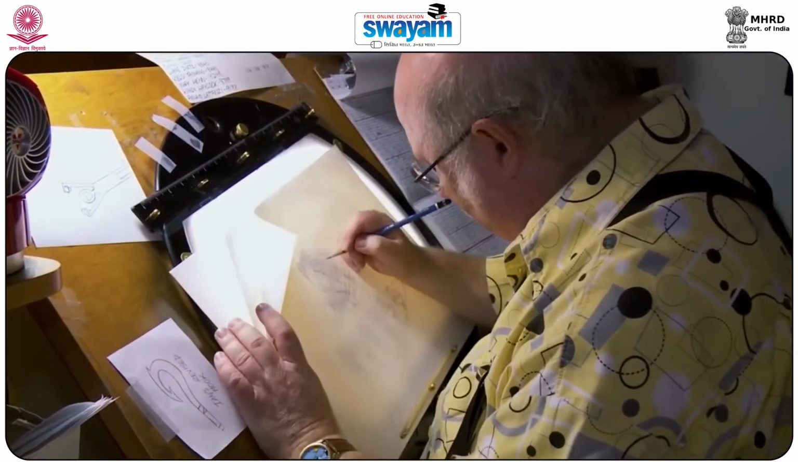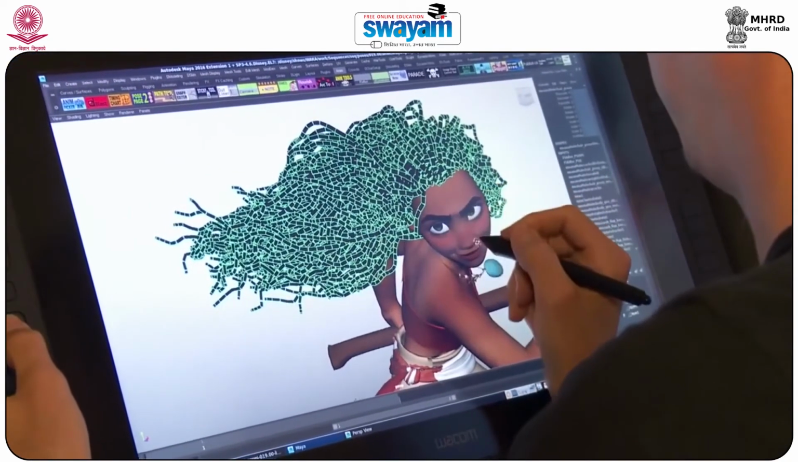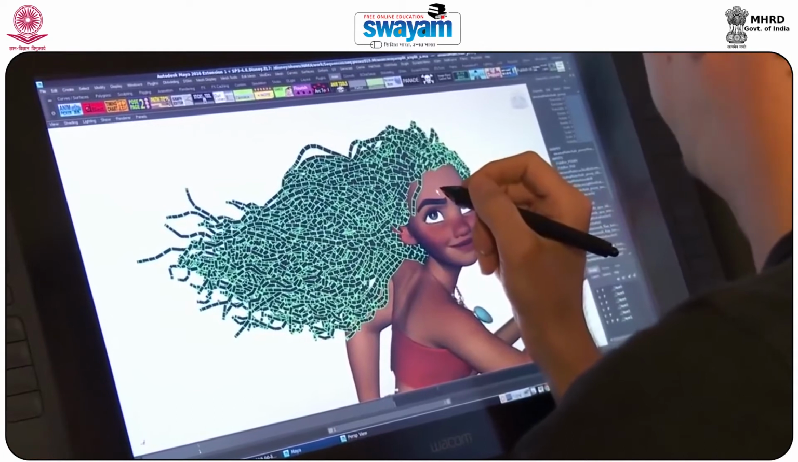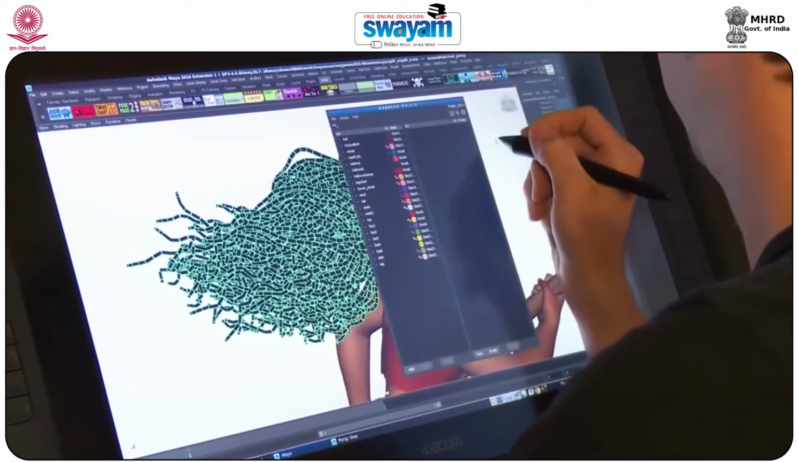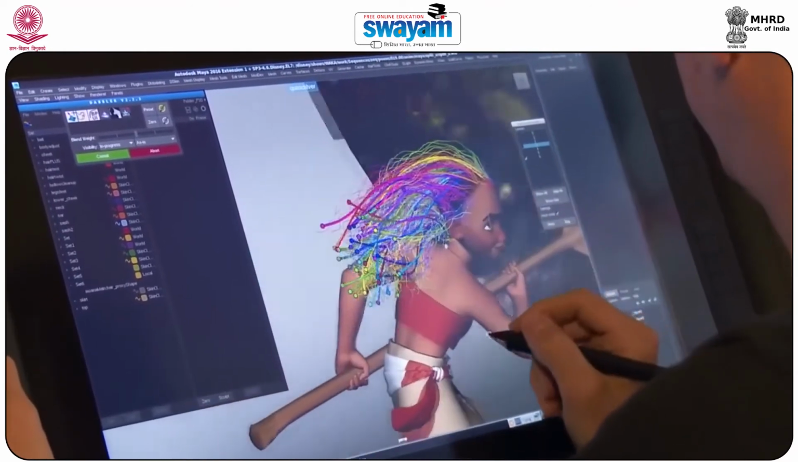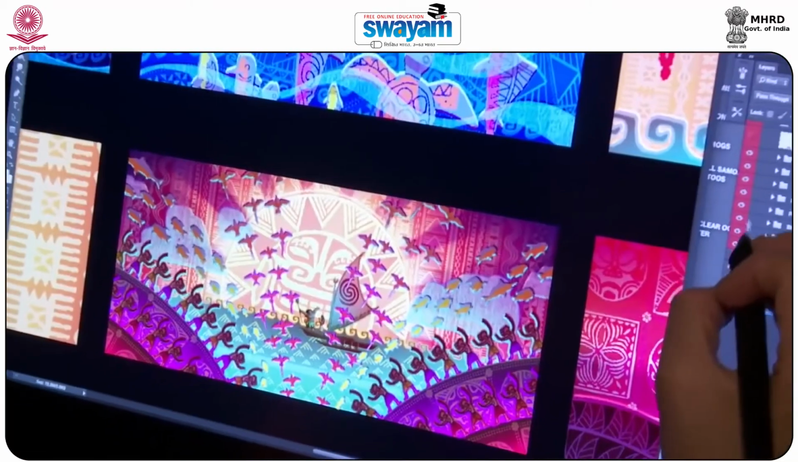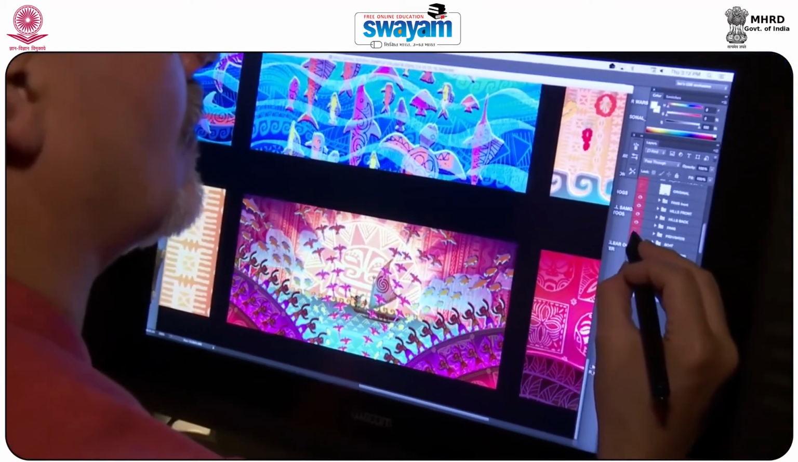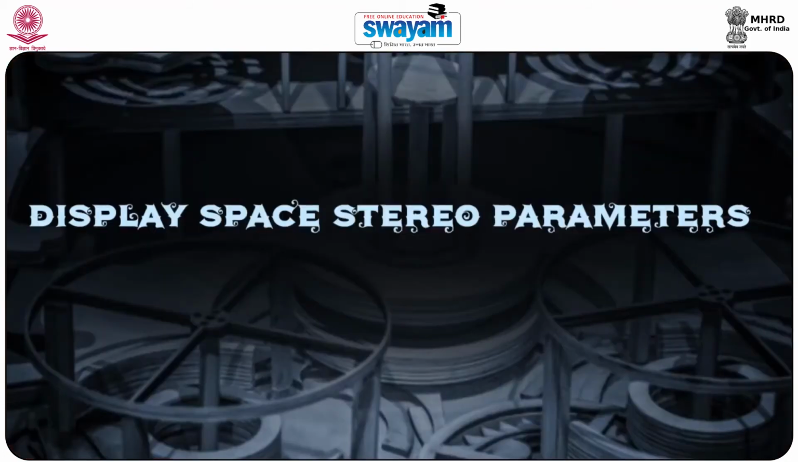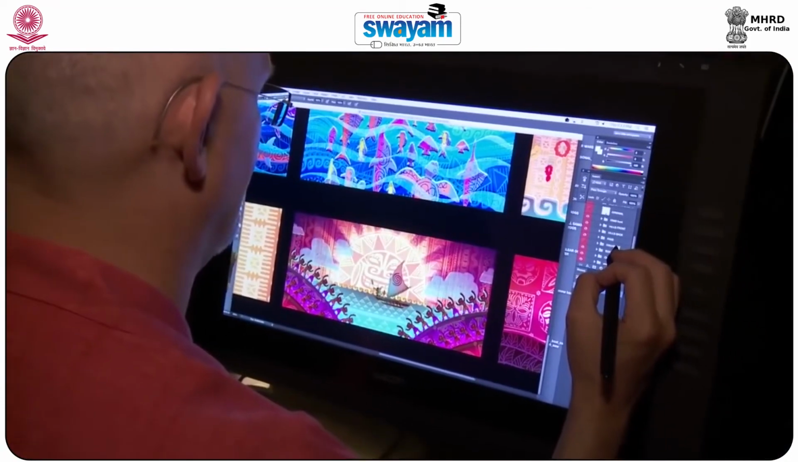These rules may not have any psychological validity, but it is my belief that the audience will unconsciously learn to ascribe associated meaning to the particular stylized choices made over the course of a film, provided that they are presented in a consistent fashion. Display space stereo parameters is the fourth step.